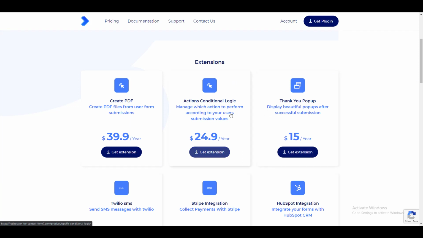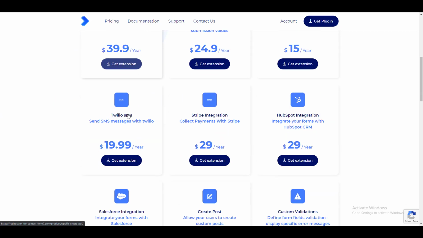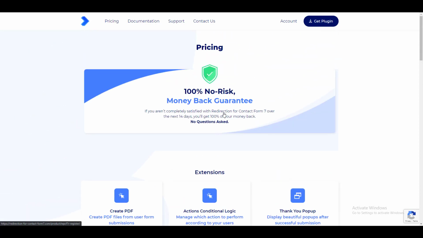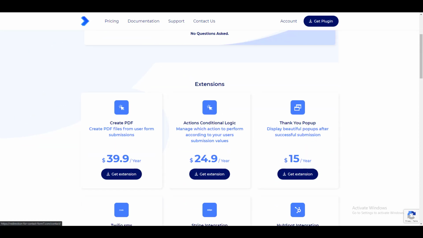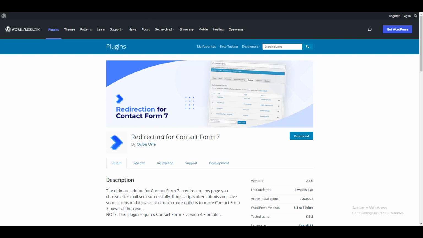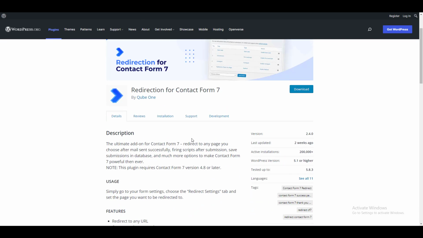But let's say you are a freelancer or you are a new developer, you are in the testing phase, you are not thinking about growing now, you are just at the starting stage of your business. In that case, I suggest you not to take this extension. Rather you can use the free version of this plugin, Redirection for Contact Form. So these are my opinions.